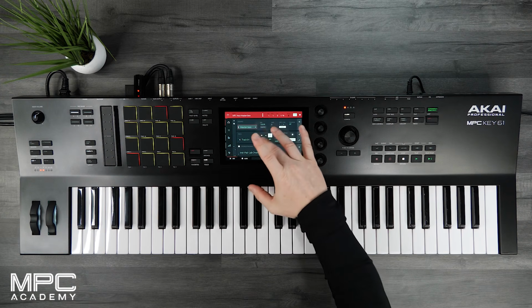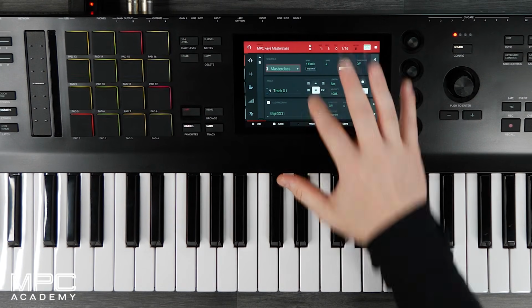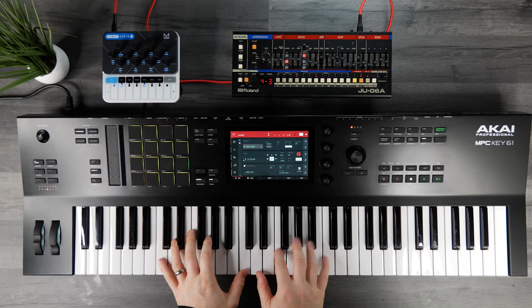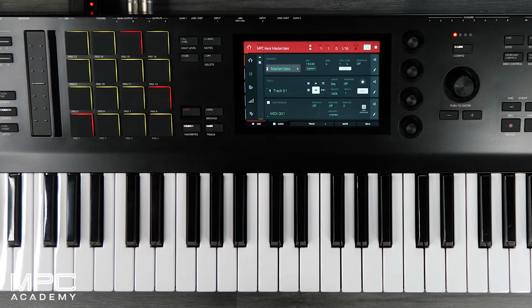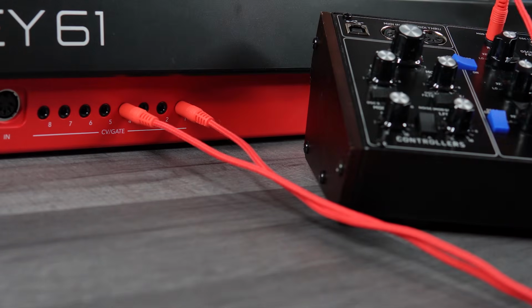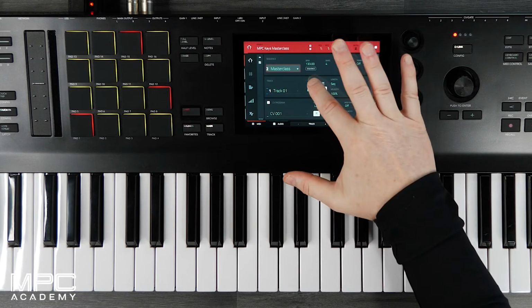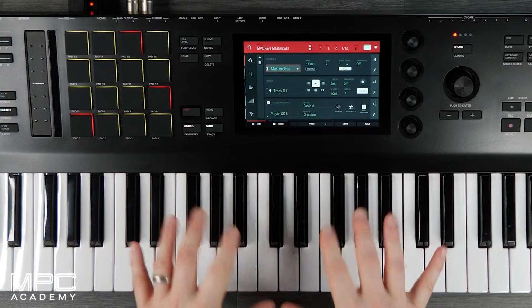Then below this we have clips. This allows us to trigger audio loops directly from the pads. Then next to this is MIDI. This allows us to connect external MIDI sound modules via USB or MIDI DIN, which can be sequenced from the MPC sequencer. Then we have CV Gate. This allows us to use any of the CV Gate outputs on MPC Keys to trigger modular racks with our sequencer.